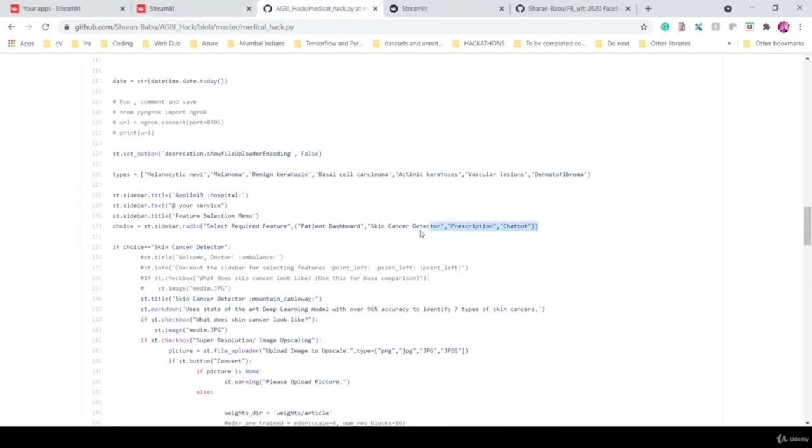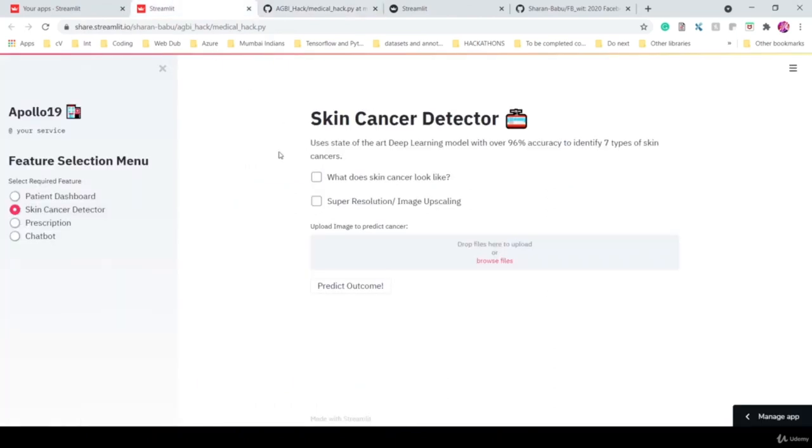This is the main radio button. We had discussed this in the component section of the page. This should be pretty understandable. Sidebar titles and main titles.